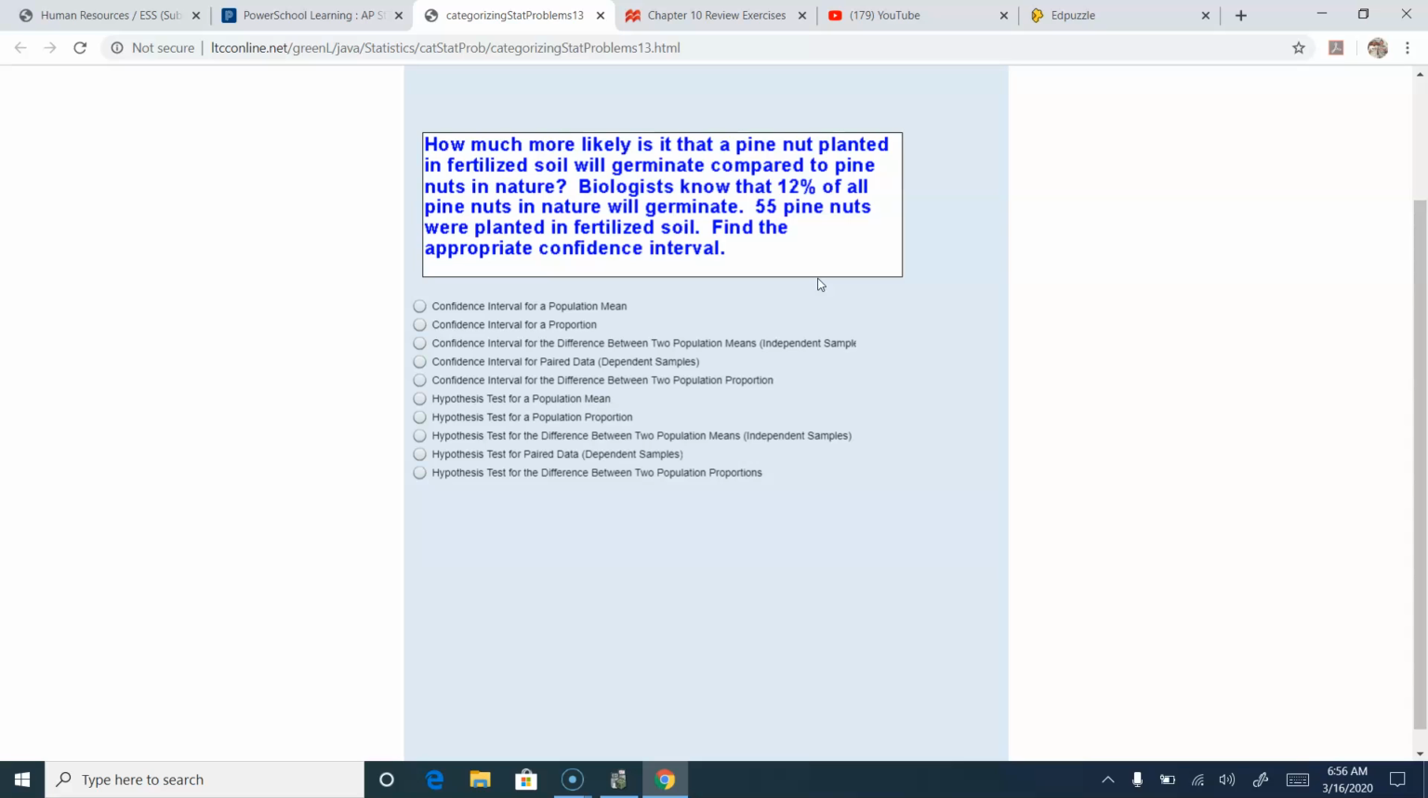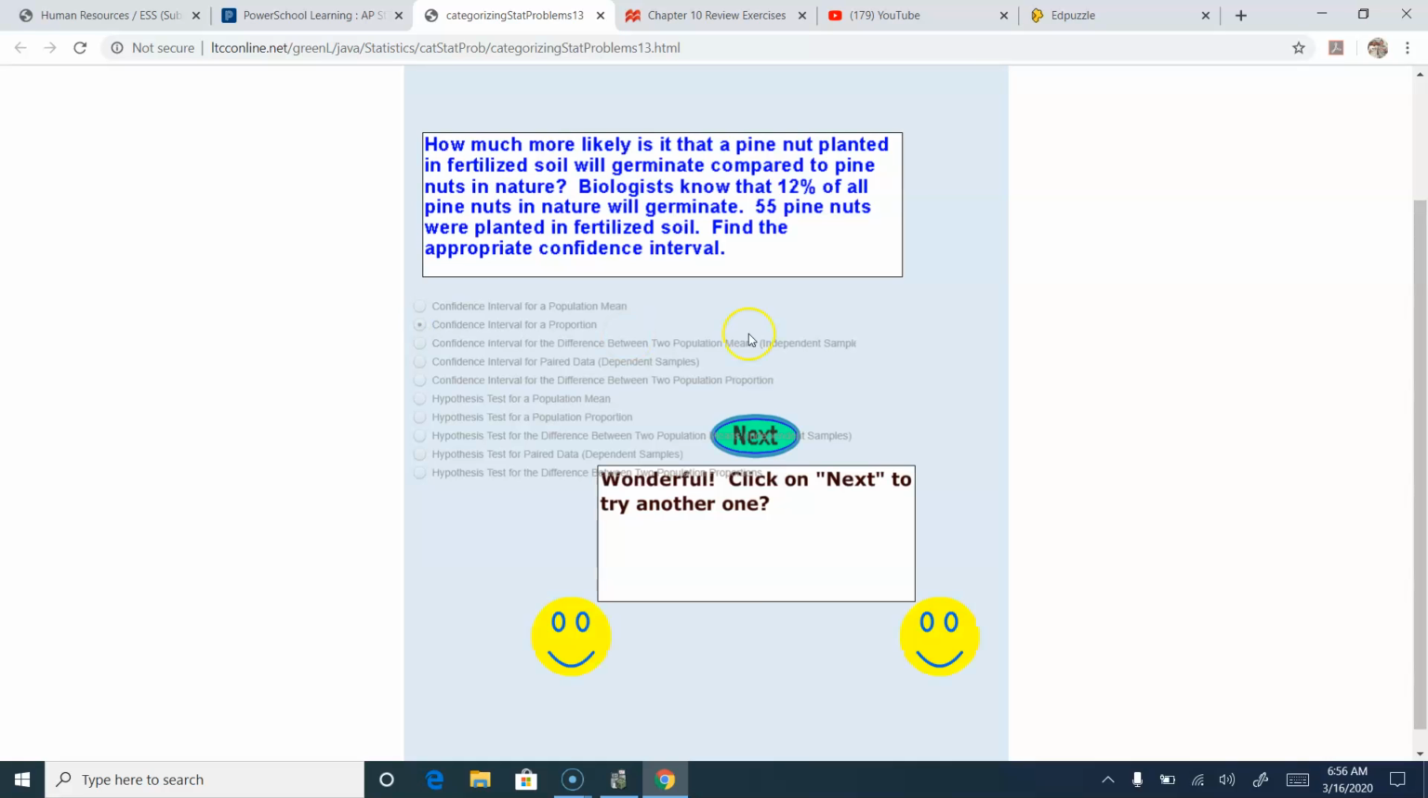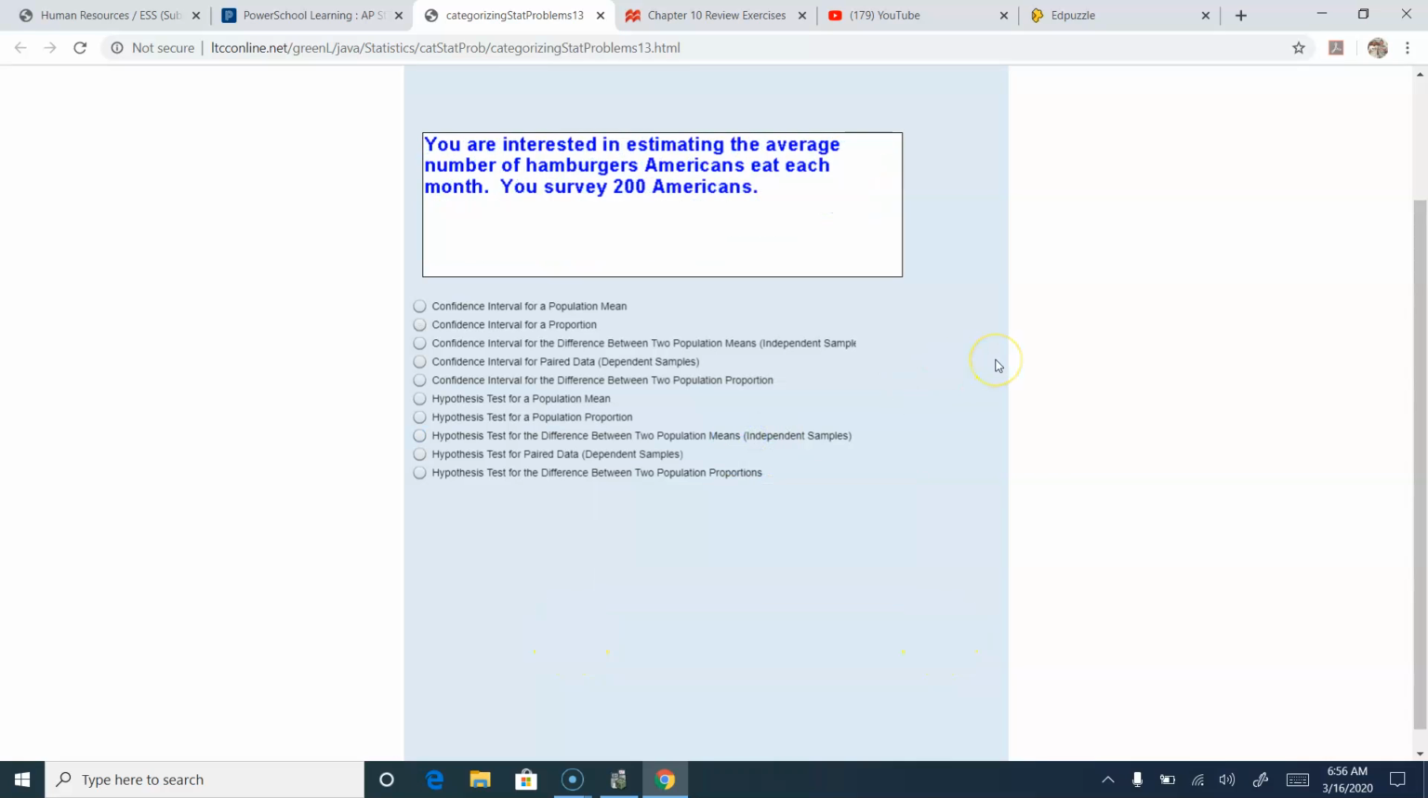So we don't have to set up and run the test, but I can tell just by reading that this is going to be a confidence interval for a proportion, right? And I'll compare it to that. And when I get it right, I get the smiley face, and everything's good with the world.